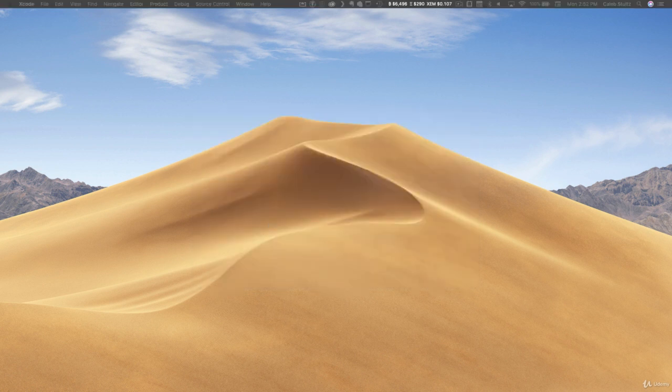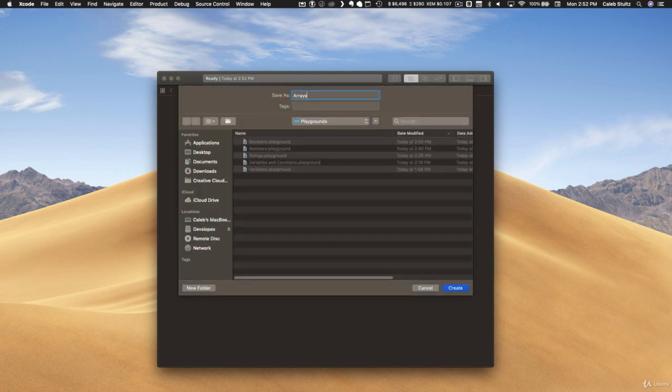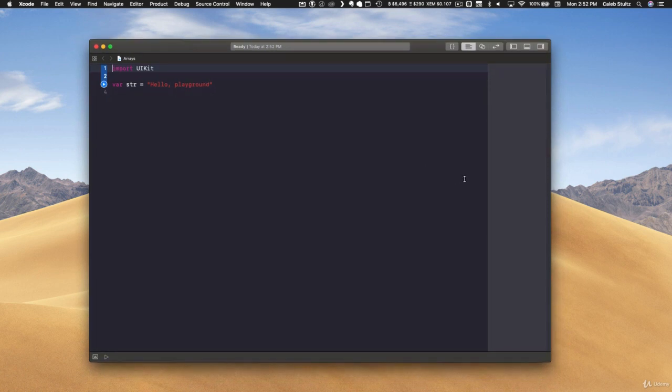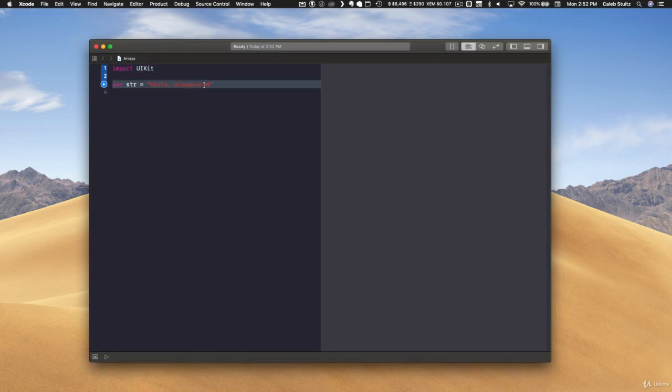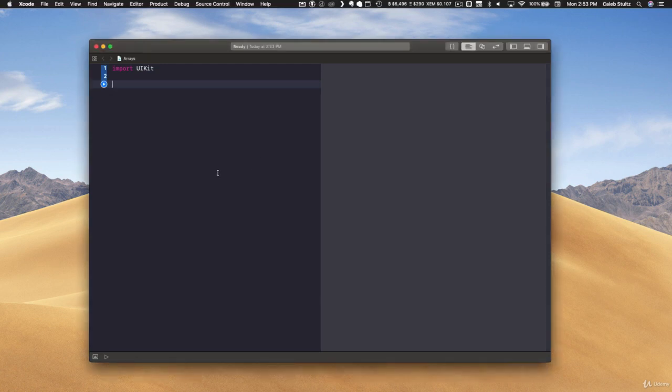So go ahead and get started with a playground, create a blank playground, and just call it arrays. Save it wherever. Make it a bit bigger for your screen, make it fit nicely however you want, and we can get rid of that first line of boilerplate code. So what we are going to do is first define an array. We can do this explicitly and implicitly, and I'm going to show you right now.